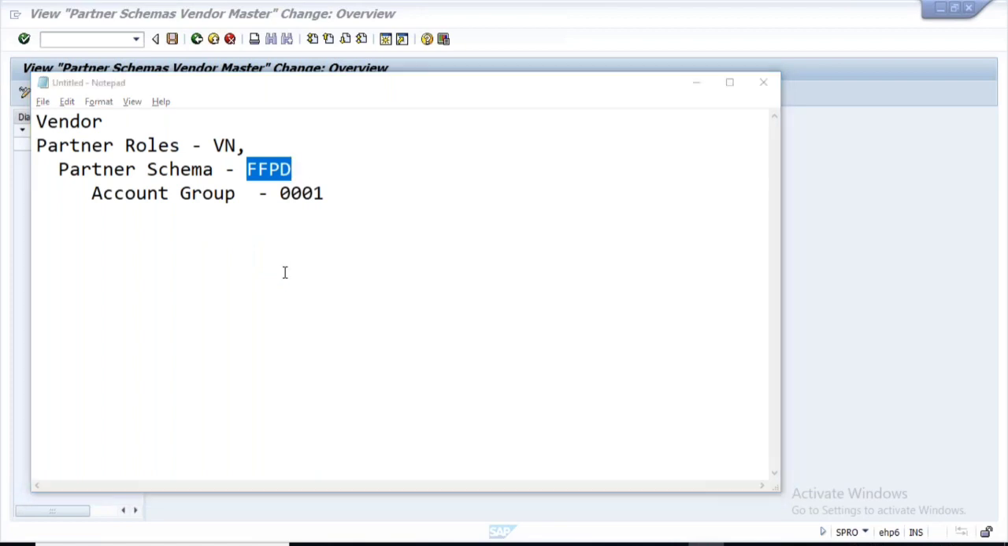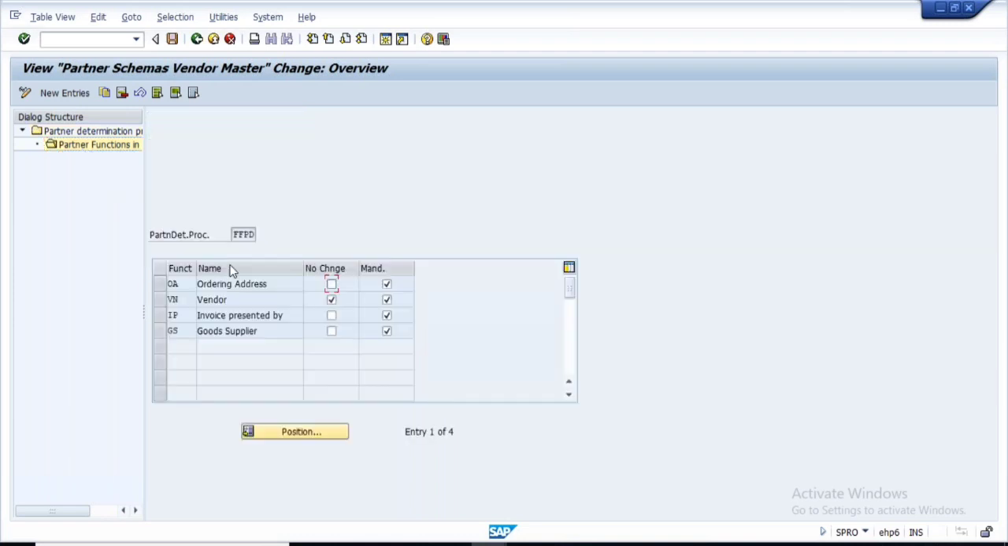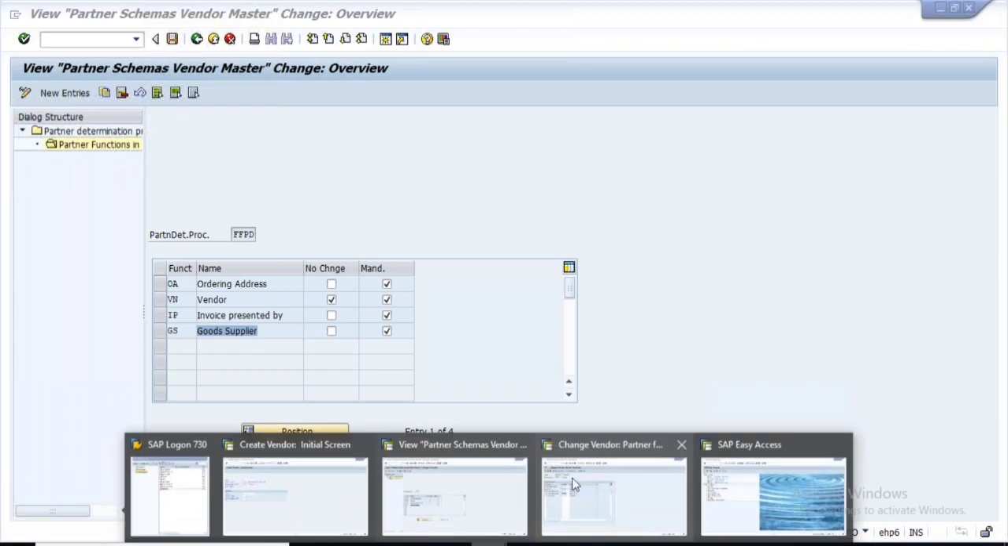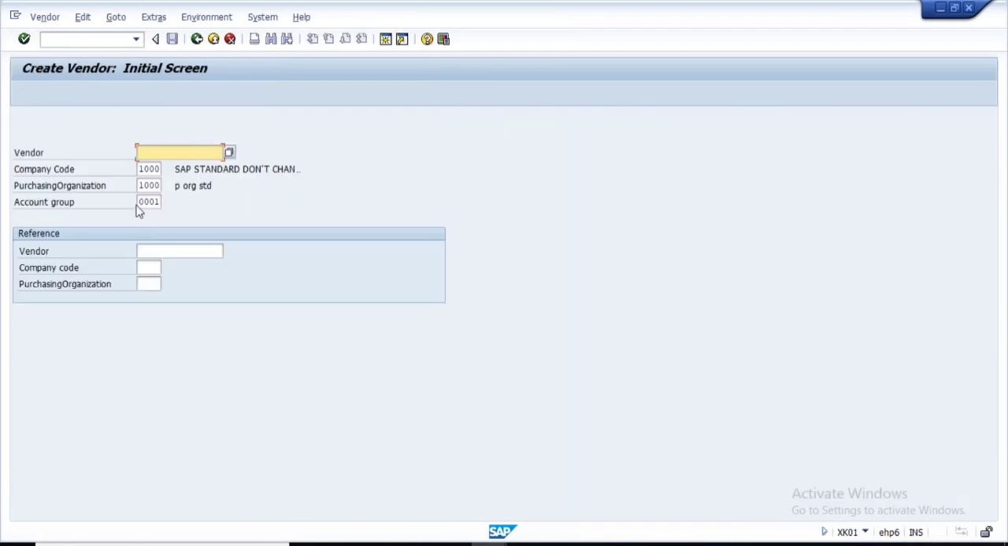So if you go to FFPD, this one, if you select this, on the left side there is a folder, partner functions in procedure. Double click, you have these 4. You see, ordering address, vendor, invoice presented by, goods supplier. That is why you are getting these 4. Suppose I create a brand new vendor, XK01. I am using this account group. Okay, enter.